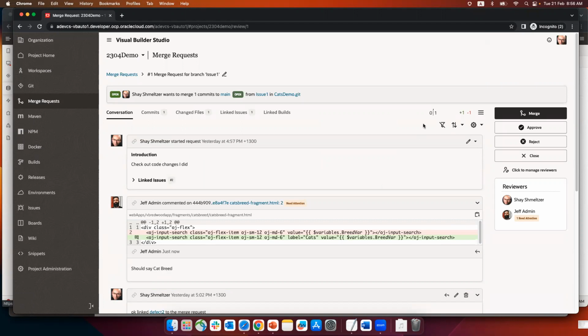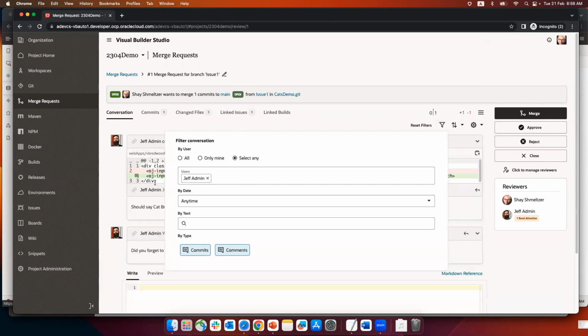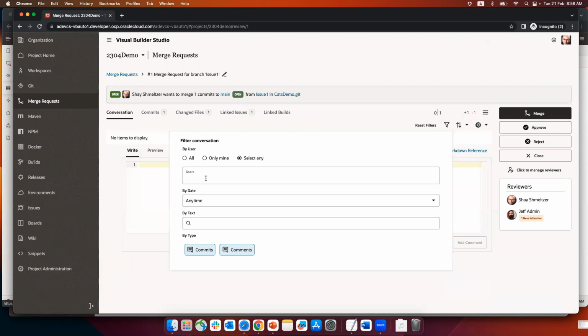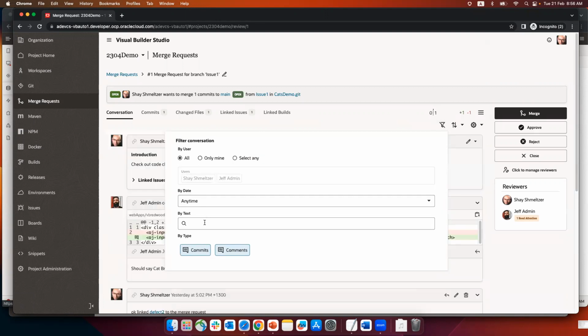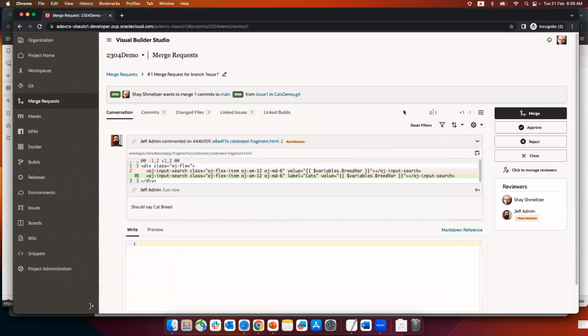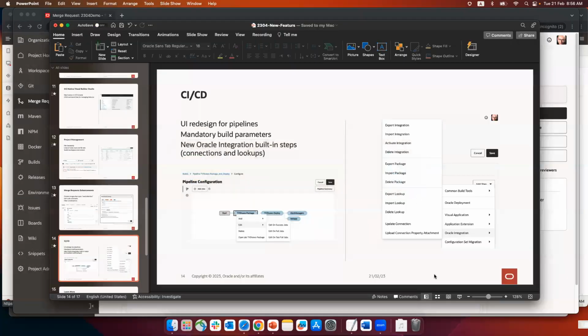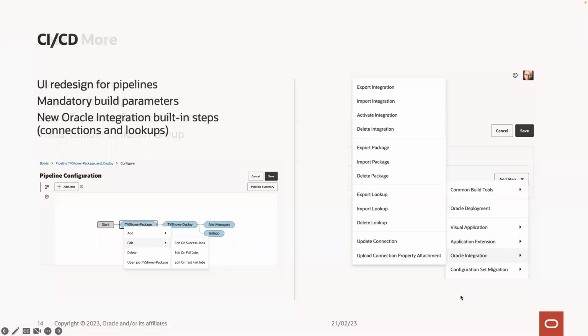Okay. Again, if the conversation gets too long and I'm only interested in comments that Jeff gave in the conversation, I can filter it this way. Okay. If I'm interested in all the conversation, but only in things that relate to cats, I can filter it that way. Okay, I can filter commits versus comments, again, helping us work on this code review process more efficiently over here.